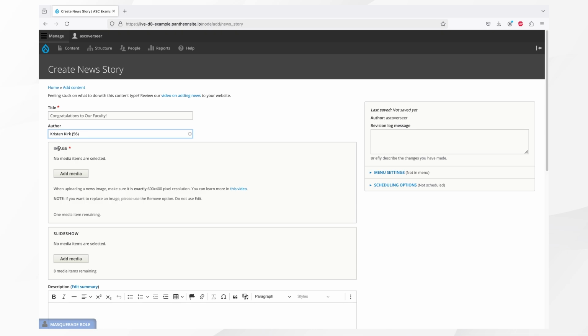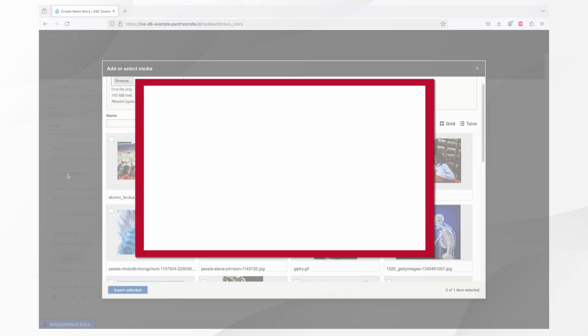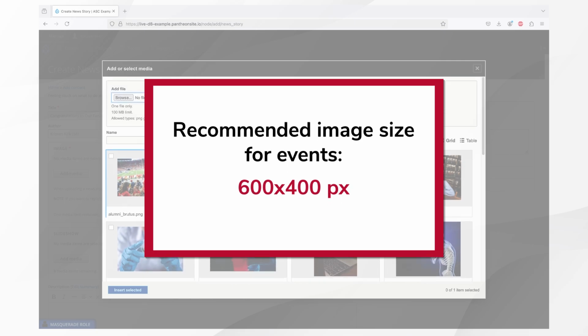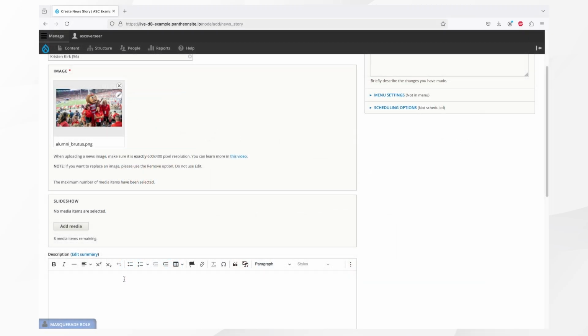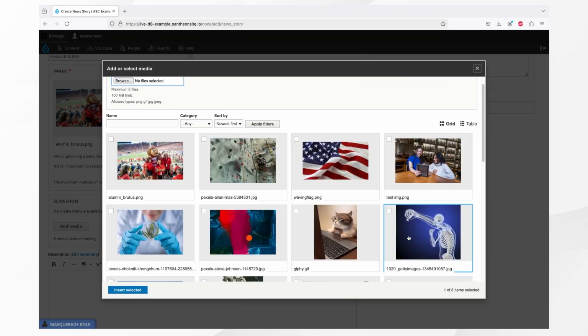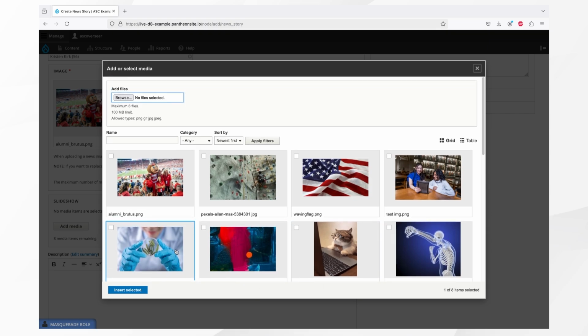Now we'll select an image for the news story. First, we'll click the Add Media button and select the image from the media library. For best results, you'll want to make sure images are 600 by 400 pixels for news stories. If we want to include a slideshow of images, we can click the Add Media button under the Slideshow section and add them from there.